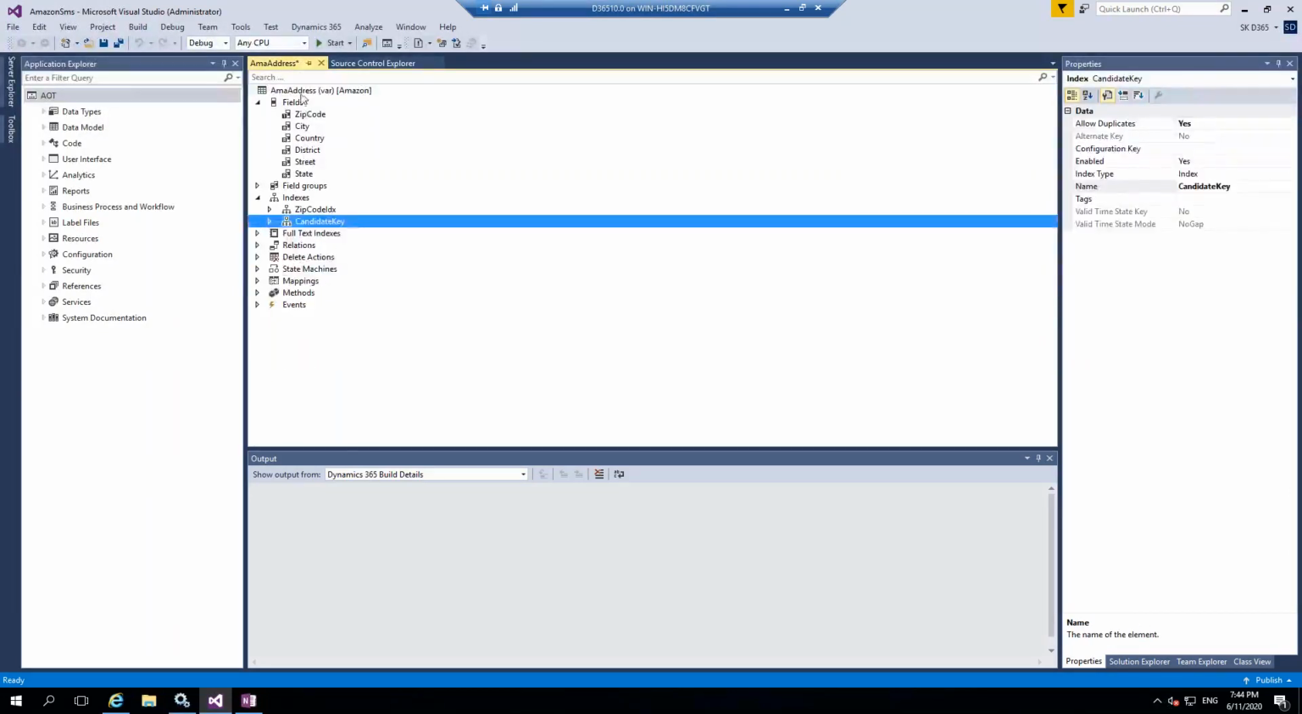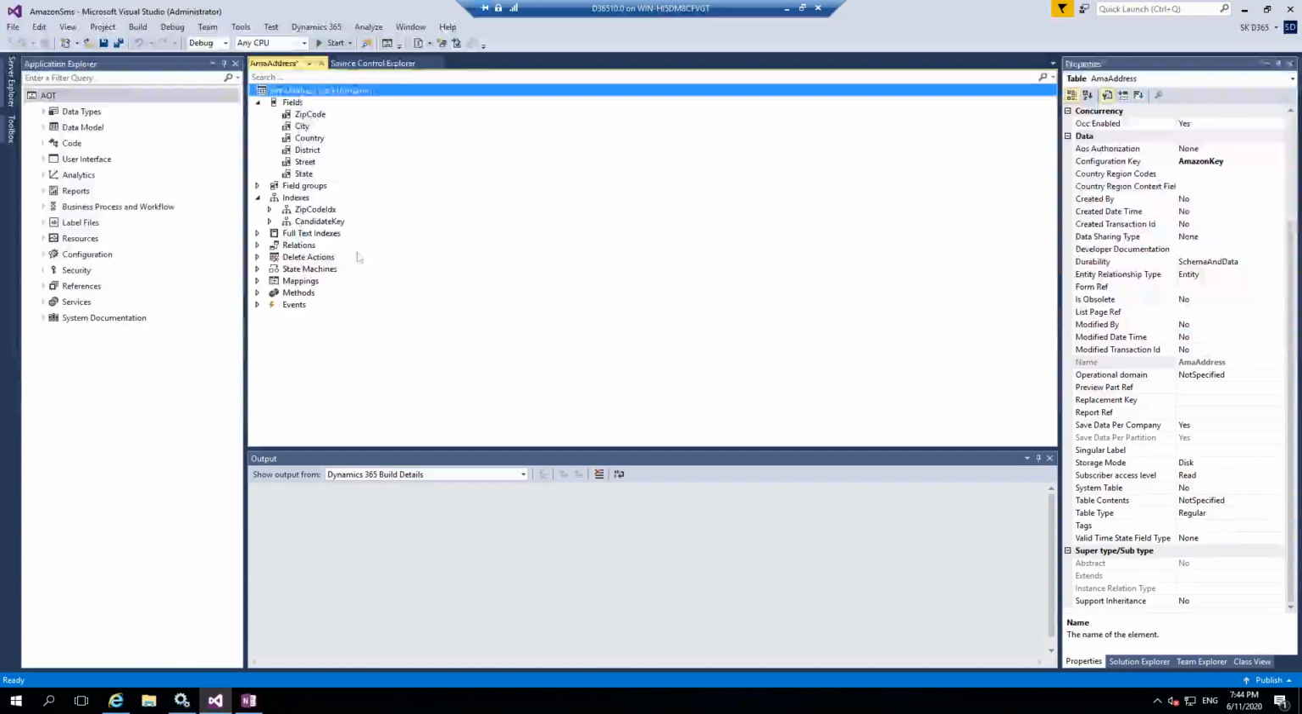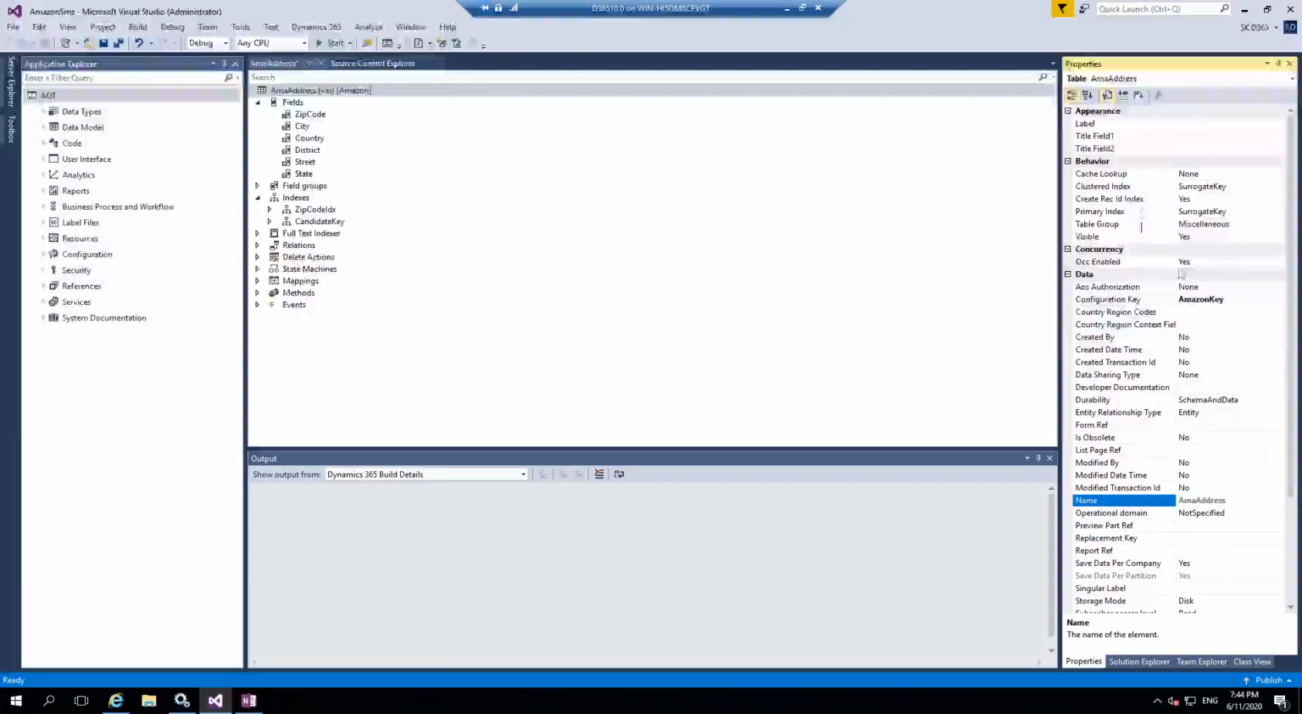After creating these 2 indexes, if I show you the properties of the table, here you can see there are 2 more indexes. One is called primary index, second one is called cluster index. By default, it is set to surrogate key. So what is surrogate key? It is nothing but the rec ID. Okay, surrogate key is the rec ID.